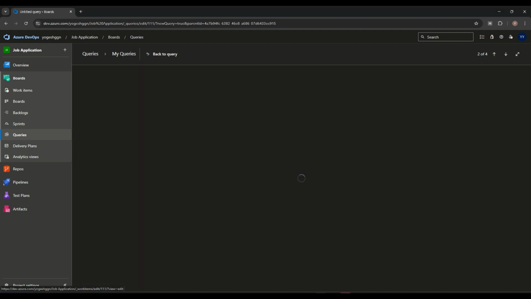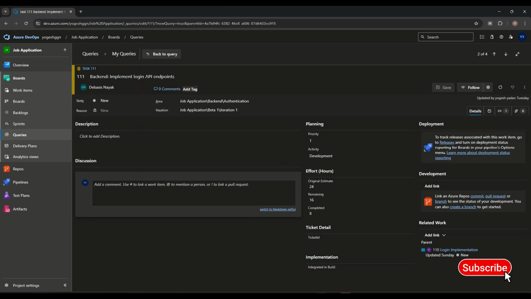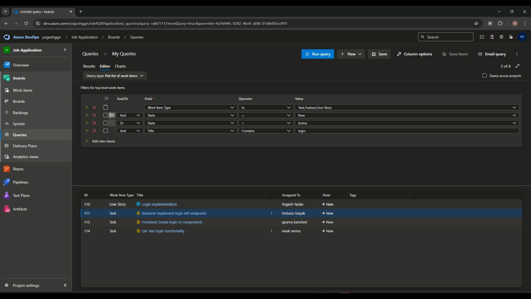And one more thing, guys, if I click on this button, Back to Query, we can come back also. And if you wanted to run this query across the projects, if we have a number of projects, then we can click on this one, Execute the Query. This query can be run on different projects also.